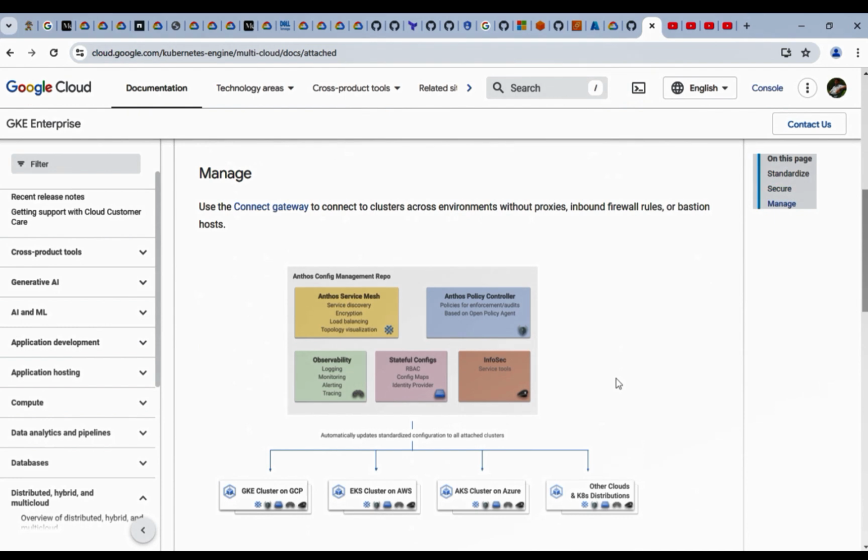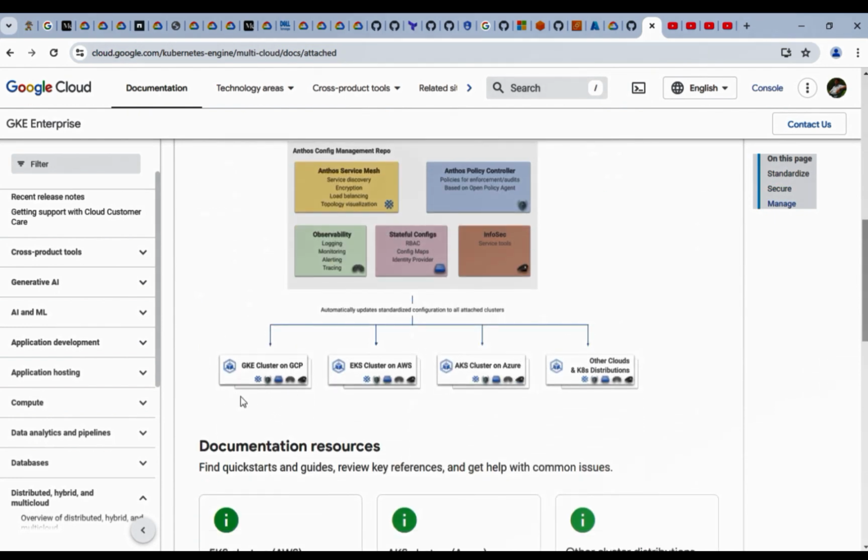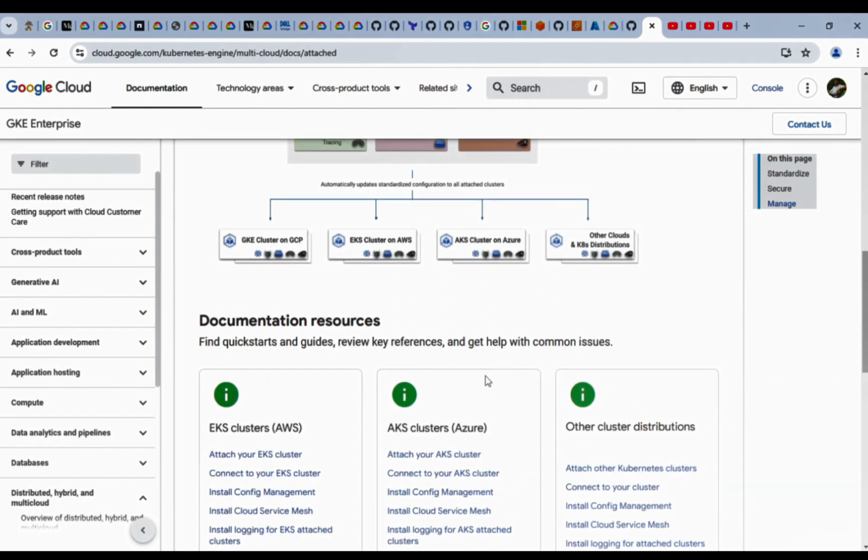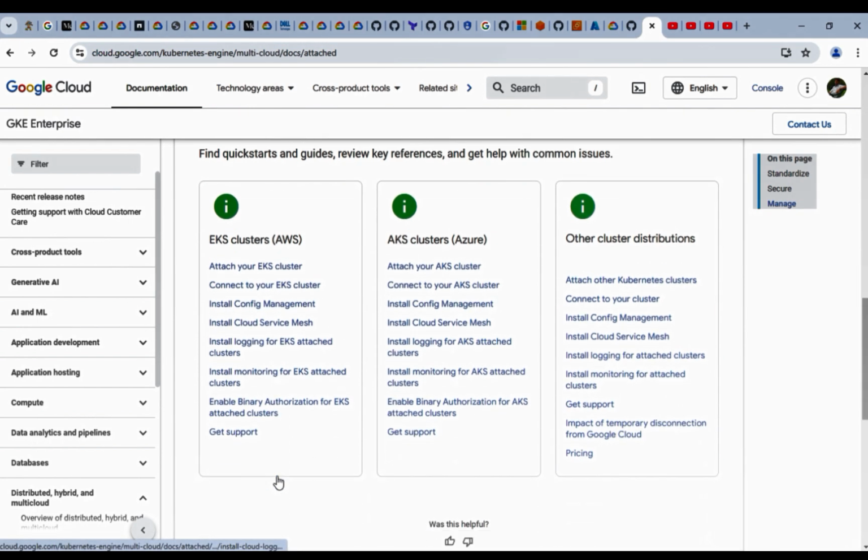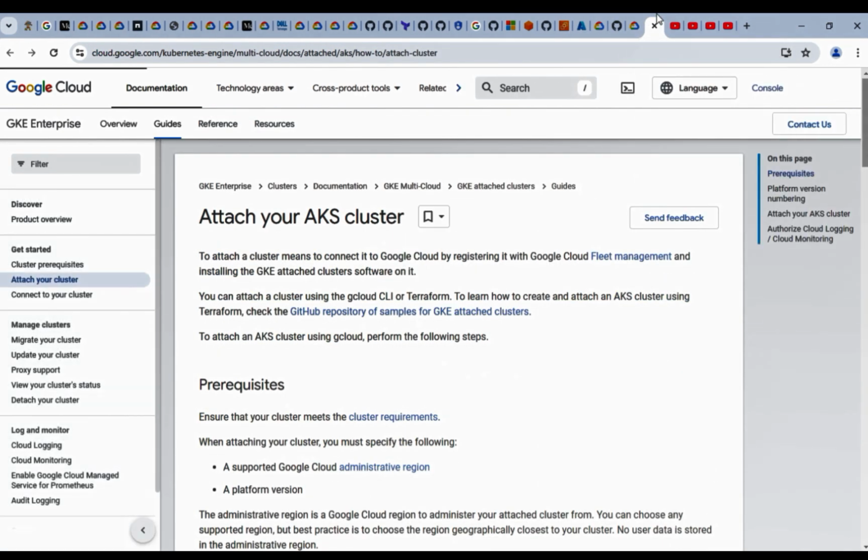So here is the thing: a GKE cluster which is already running on GCP, you can always go back and register to the fleet, which we have already done. Now the EKS cluster running on AWS and the AKS cluster running on Azure, we will attach to the fleet. The instructions are mentioned here, so let's see the instructions for attaching your AKS cluster.